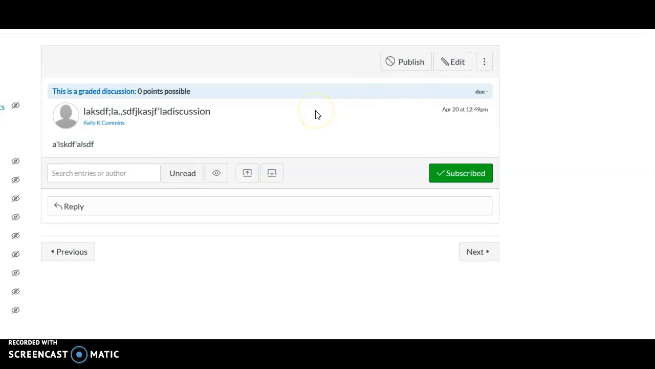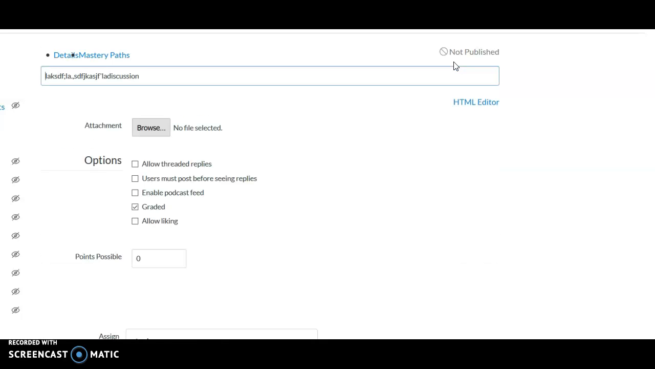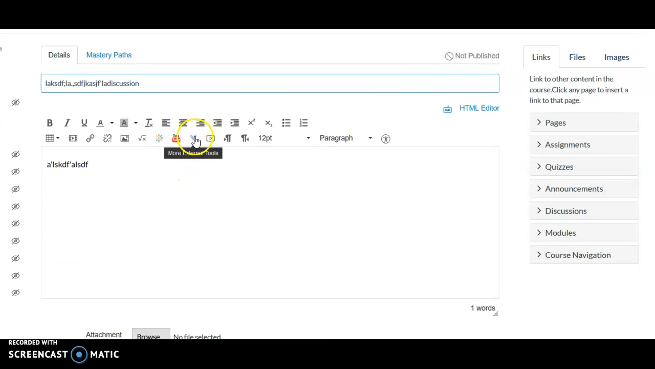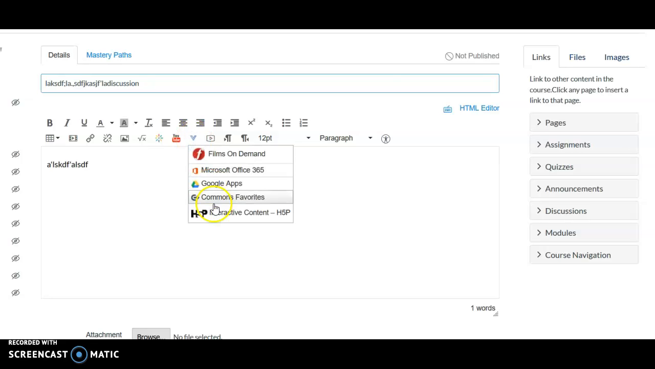So for any assignment or discussion or page, whichever, you're going to edit it first. So click on edit, and then you're going to click on this little blue guy here, and then you're going to select your H5P interactive content.